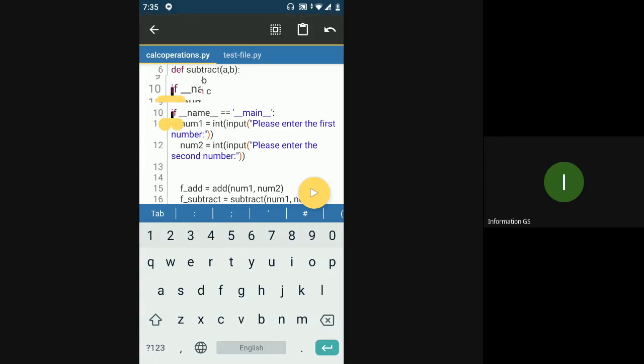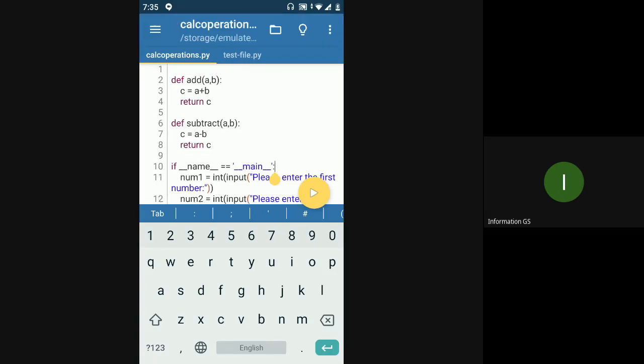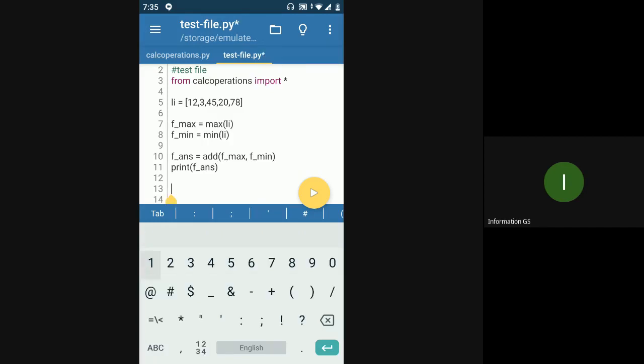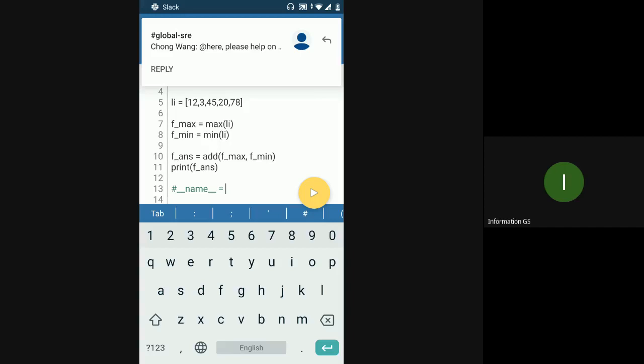So now we saw just a moment earlier, right, that when I'm executing a certain file, when I'm clicking on this run button while being present on this test file.py, the underscore underscore name underscore underscore variable would be main, right?